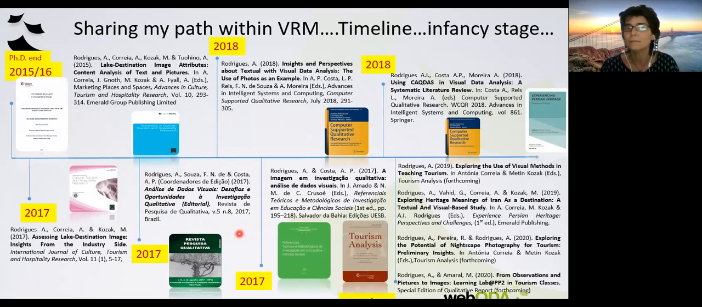I must say that I'm in an infancy stage, because I'm not really an expert, but I have been dealing with this research for the past 3 years. These are some articles and some work that I have been doing with other colleagues from different institutions, and also from the Polytechnic Institute of Beja. My path in this field started in 2015-16 with my PhD. In my thesis, I analyzed photos and interviews, textual data with pictorial data. And since then, I'm trying to continue this work.